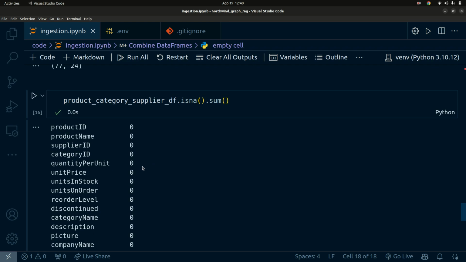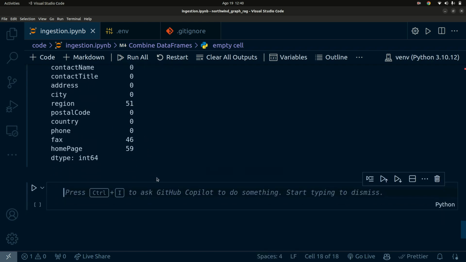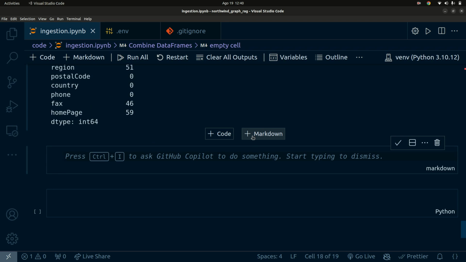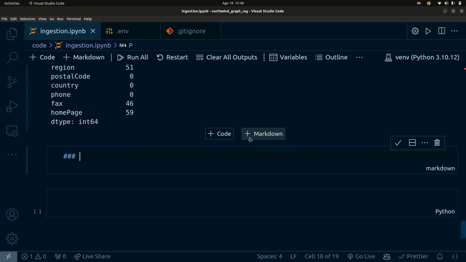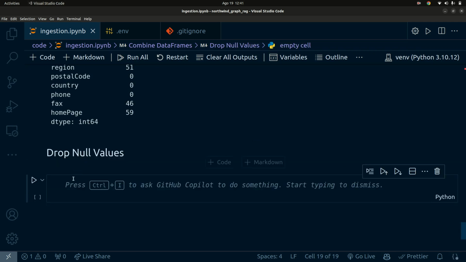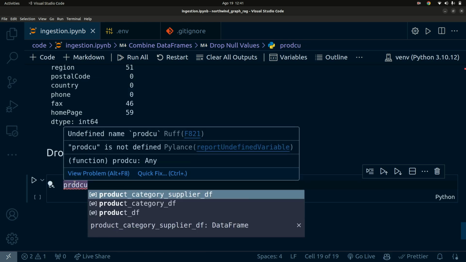So let's go ahead and drop those null values to clean up this right here. Let me just add another comment right here. Let's say this will be a B4, so it can be a subset of data importing. So this is going to be drop null values. Okay, so once you have that, I'm going to say product data frame, this one right here.